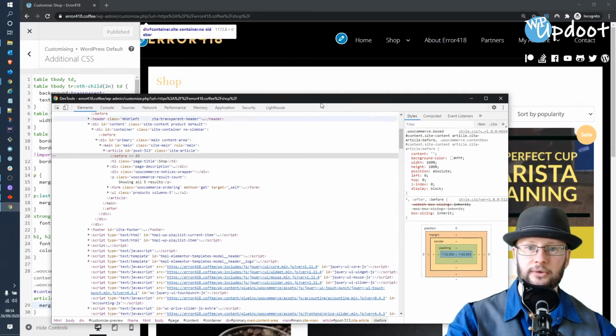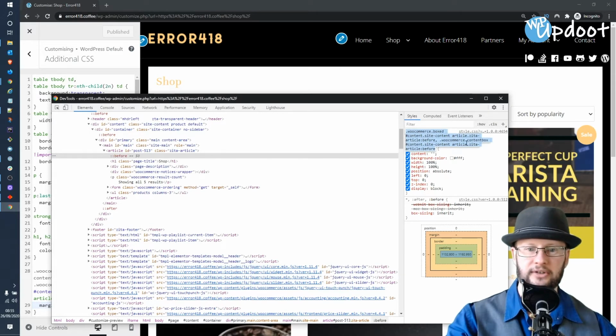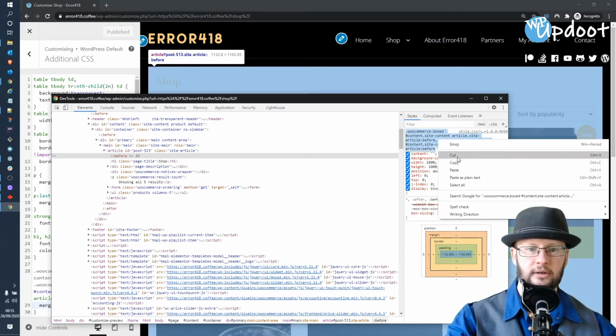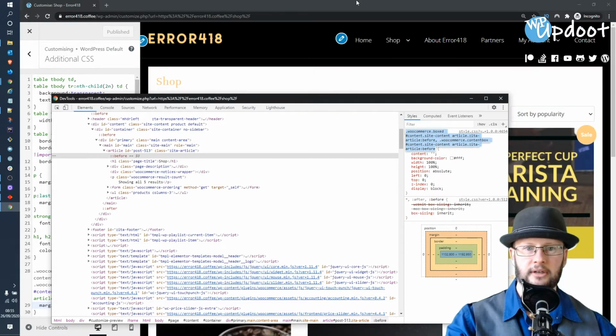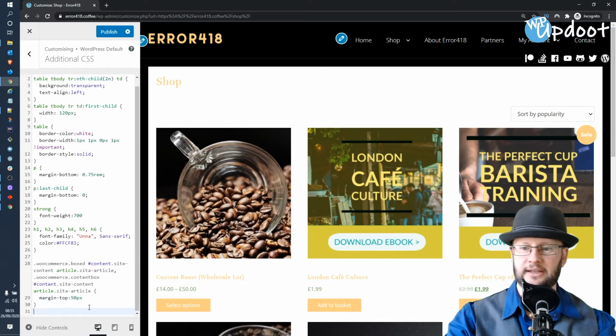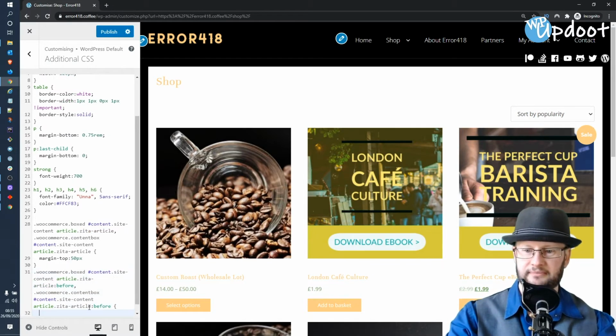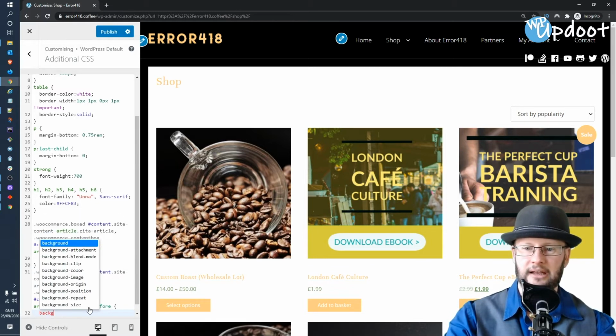So now what we need to do is add a new rule for that. So copy the rule on the right-hand side there. Copy. Back into the customizer. Hit enter. Paste that in. Curly brace. And we're going to set the background color.